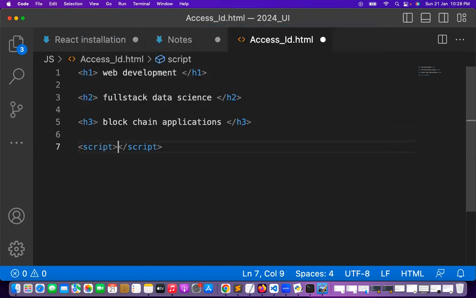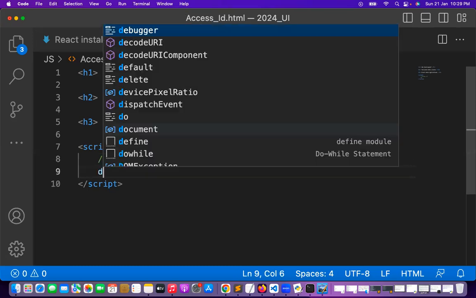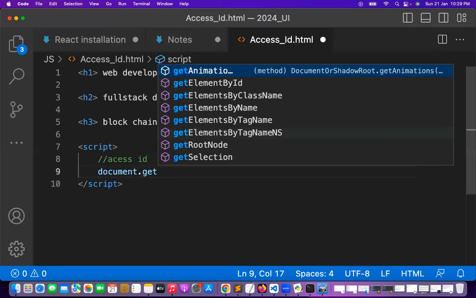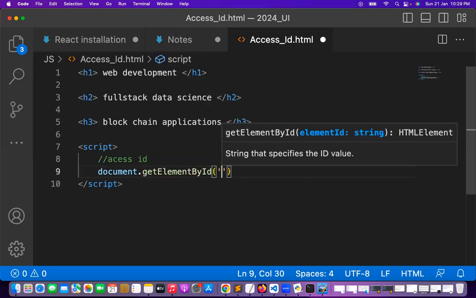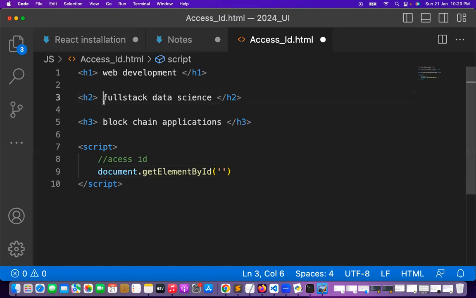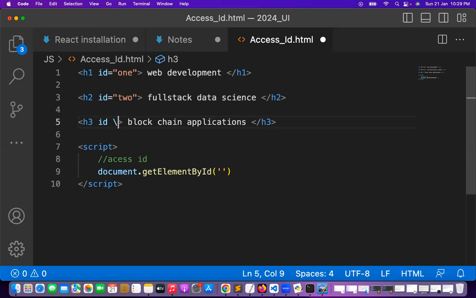Now come to the script. Access ID. Document dot getElementById. This time getElementById takes the name of the ID. Whatever ID name you have, you have to specify that ID name. But I don't have any ID right now, so you have to specify some ID names over there. The first element has the ID called 1, the second element ID called 2, and the third element has the ID called 3. Let me give the ID here: ID is equal to 3.